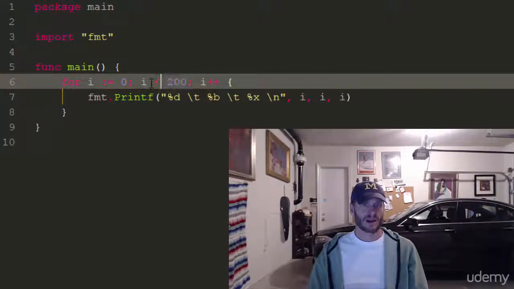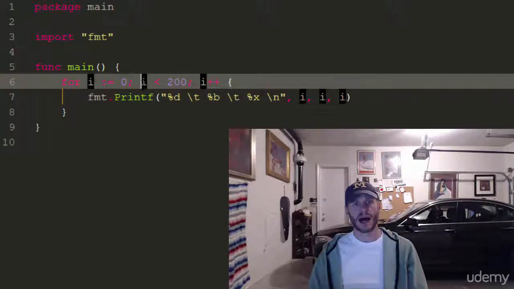There we go. Then we have our condition, where we check some condition. Then we have our post. So this is basically saying, for this loop, start out at 0 and set that equal to I, and while I is less than 200, run this code.